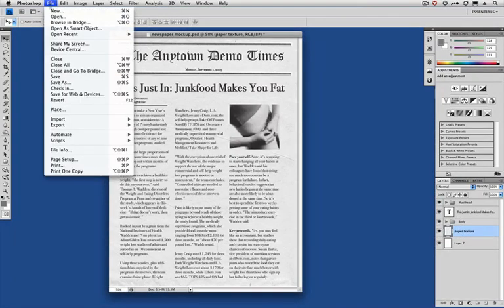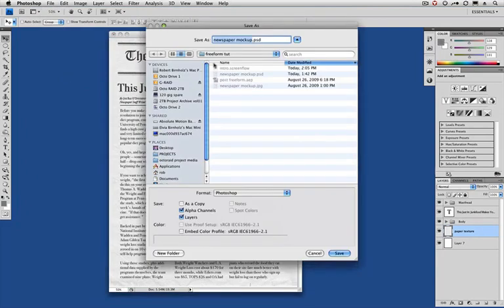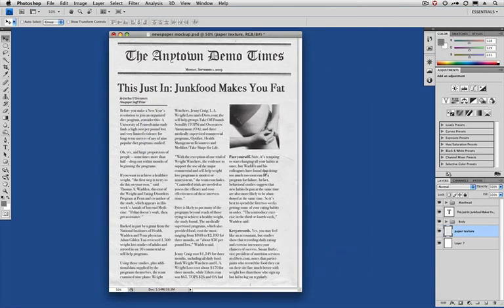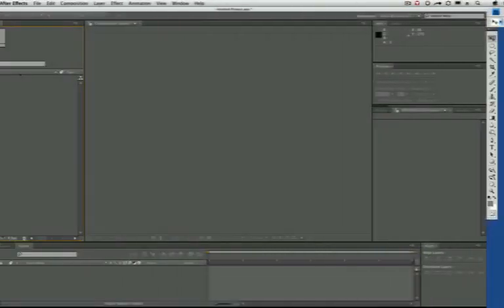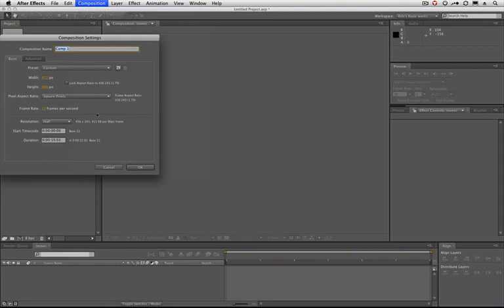Let's save this as the newspaper page. Newspaper page. And we'll save this in my freeform tutorial folder. And now let's move on to After Effects. Let's go ahead and make a new composition here in After Effects.